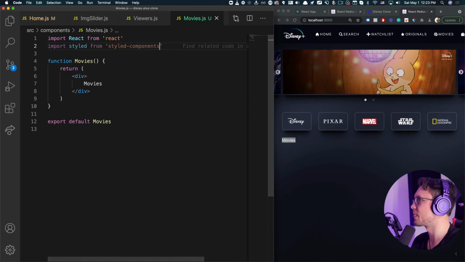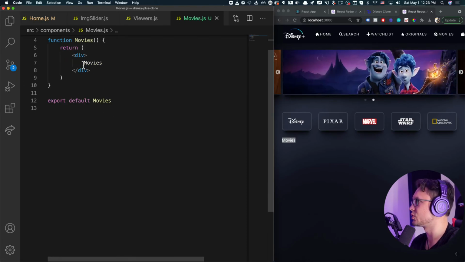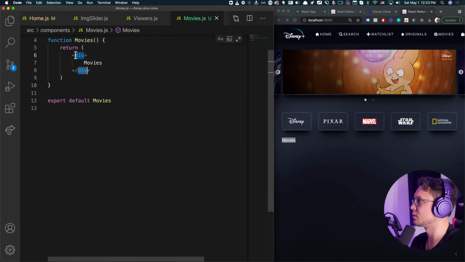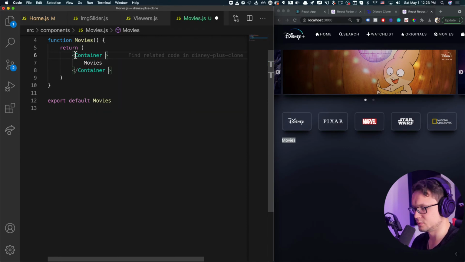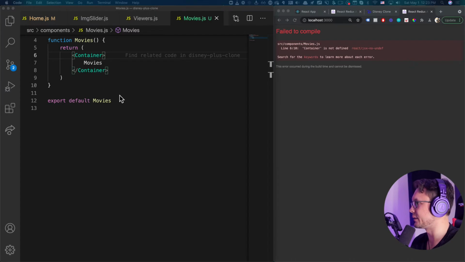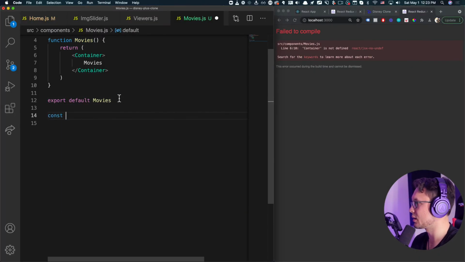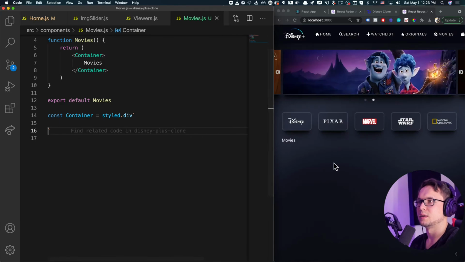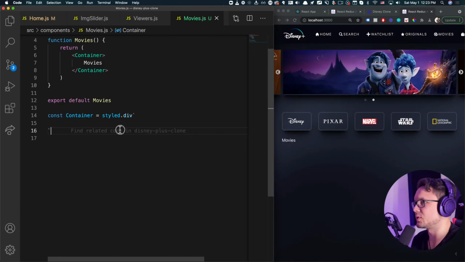Components. Okay. And then instead of doing return div, we'll do container. So we'll say container. Let's go. All right. At the bottom, we have const container. So let's do the following. Const container is equal to what? styled.div. Okay, so that's good. All right, nothing too crazy here.